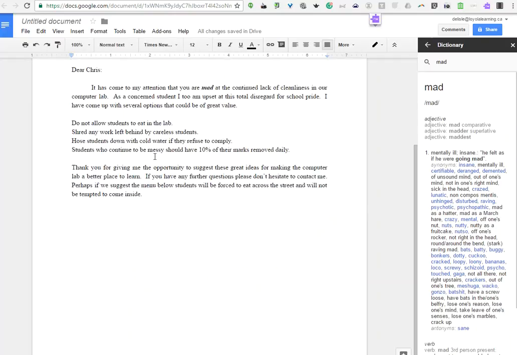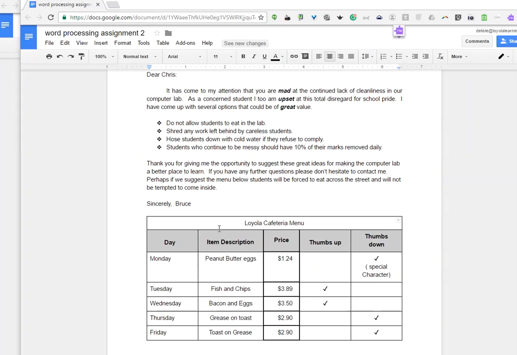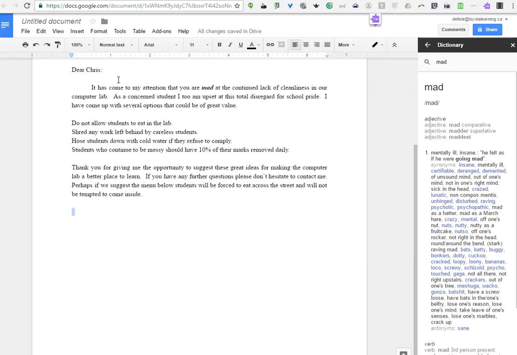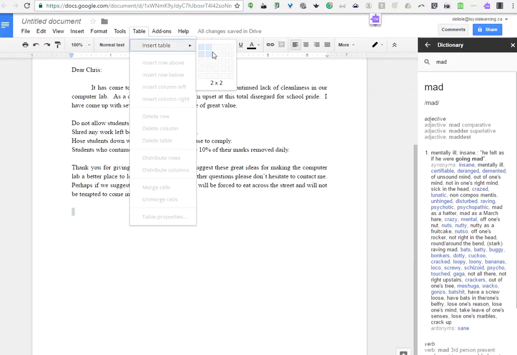We need a table. So the table looks like this. It looks like there's 1, 2, 3, 4, 5, 6, 7 rows and 1, 2, 3, 4, 5 columns. So when I insert my table, I'm going to say over here, insert, there's table, insert table, and it was 1, 2, 3, 4, 5. Okay, I'll remind you. And 7 down.